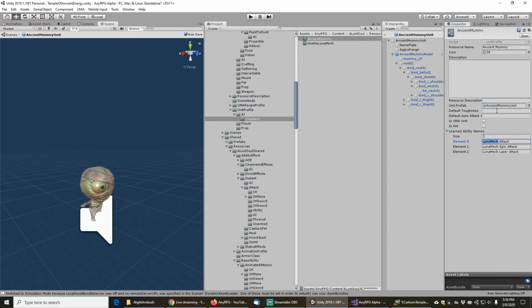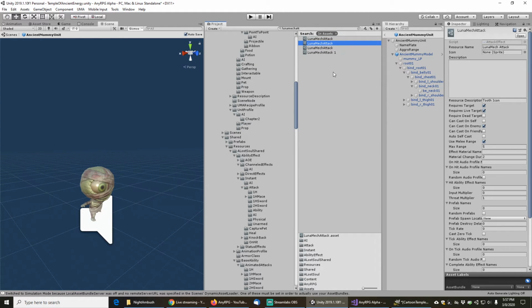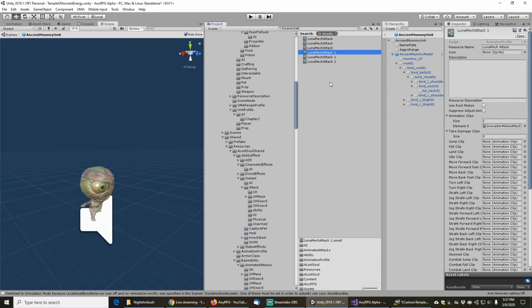We'll give him the Ancient Mummy attack and the Ancient Mummy double attack. Those attacks will need an animation profile, an ability, and an ability effect. So I'm just going to copy all the Lunamech attack ones.